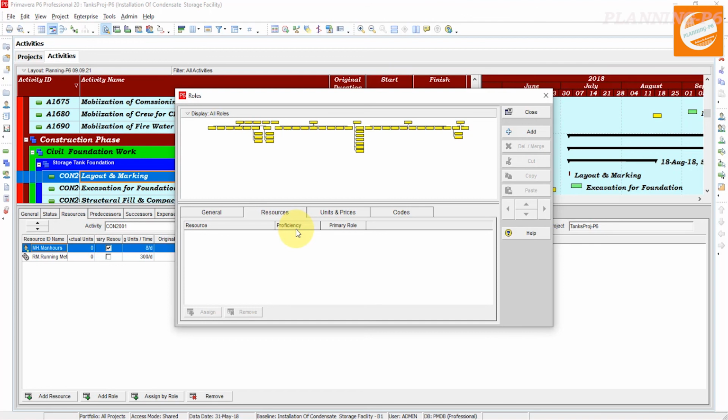Hopefully this tutorial is helpful for you for assigning, creating, and customizing the roles option in Primavera P6 software.